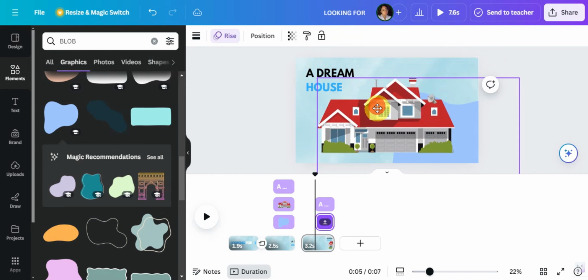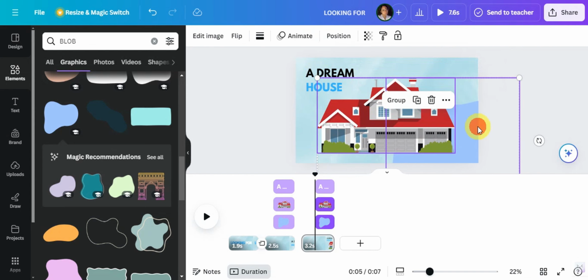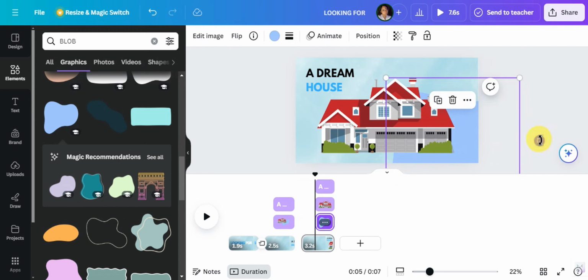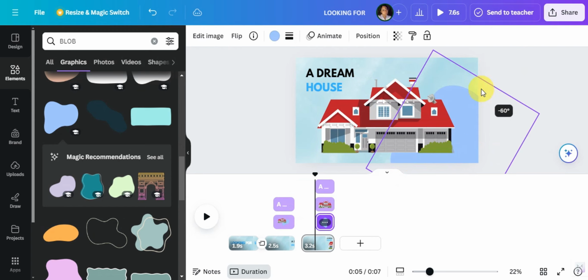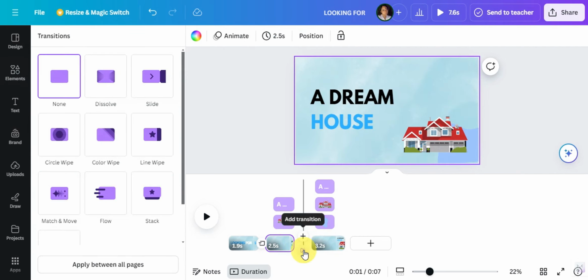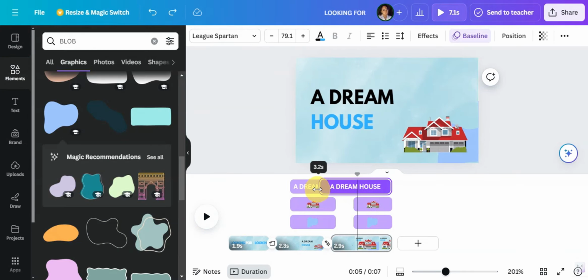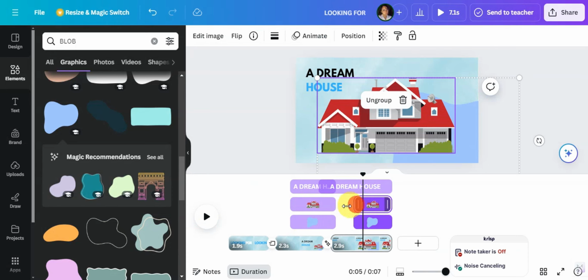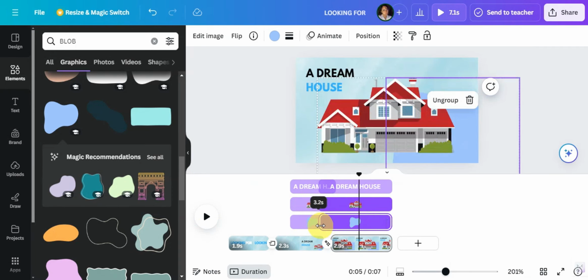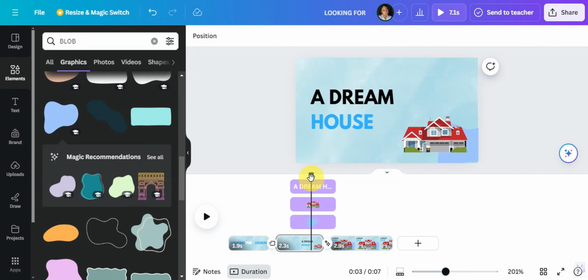Make it bigger. And let's ungroup these two so that on this other design that we have, the blob on the back, we could go ahead and rotate this one just like that. Right after, let's add in a transition on its middle part. For this transition, we're going to use in here the match and move. Just make sure that this one is aligned with the other page so that the transition would fit. So if you do a quick preview, this is how it should look like.